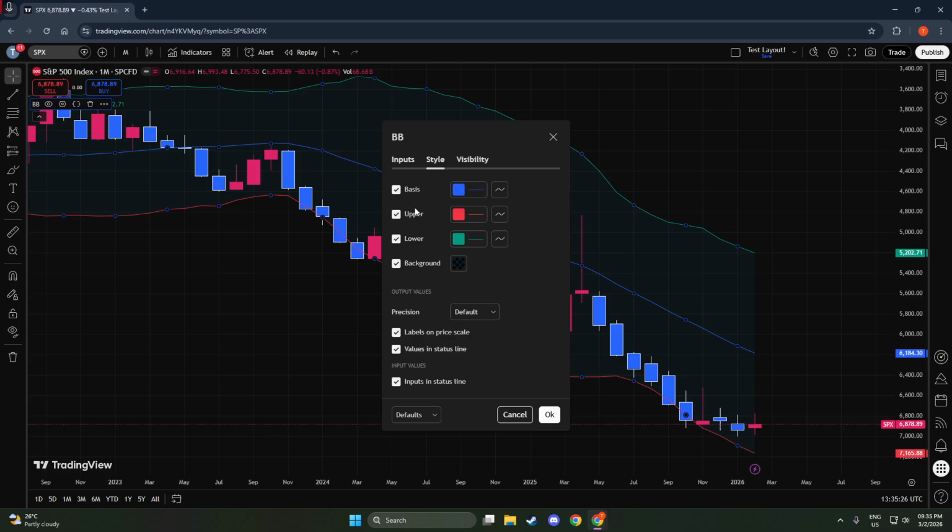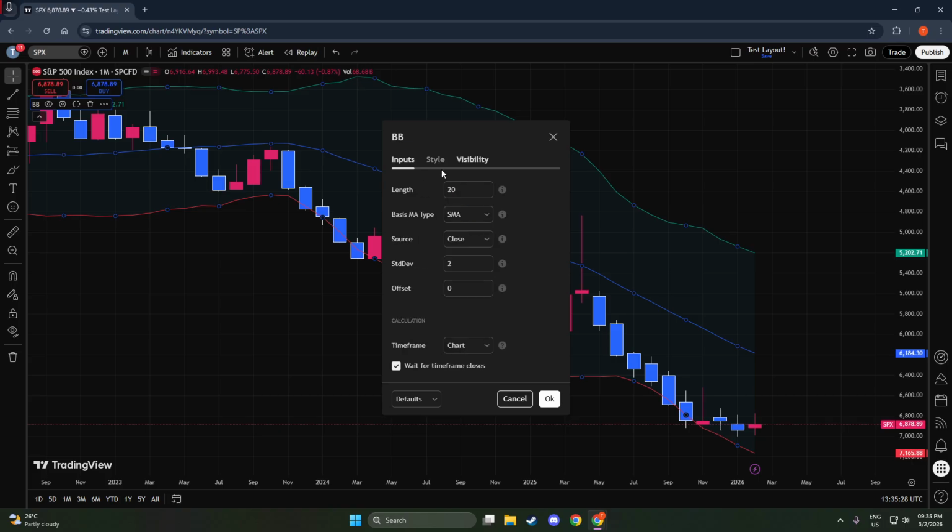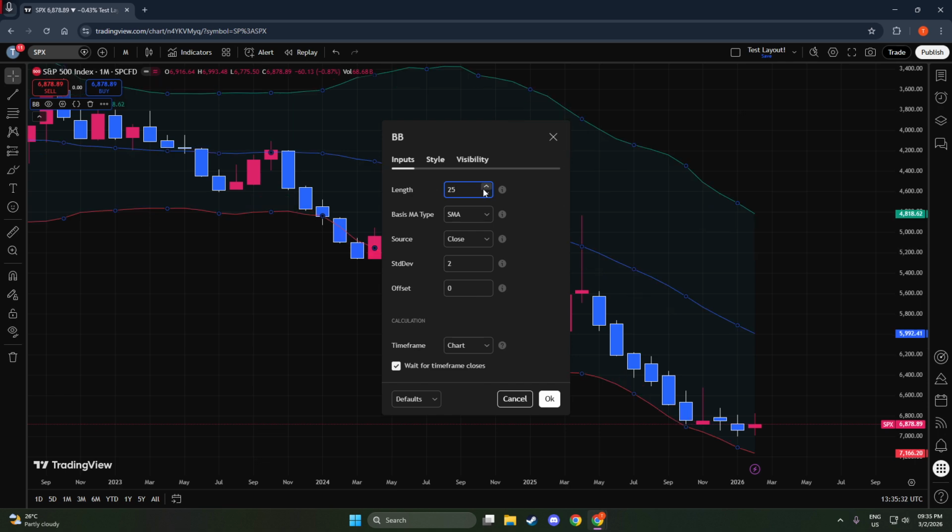Length, also called the period, controls how many bars the simple moving average and the deviation calculation are based on. The default is 20, which is a widely used setting. A higher number makes the bands smoother and slower to react. A lower number makes them more sensitive to recent price changes.